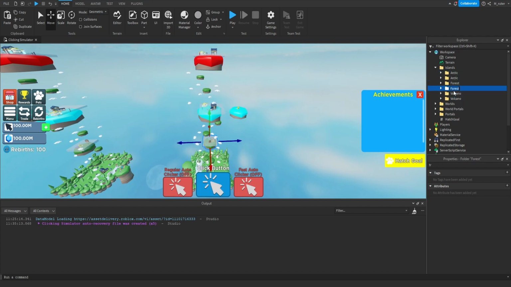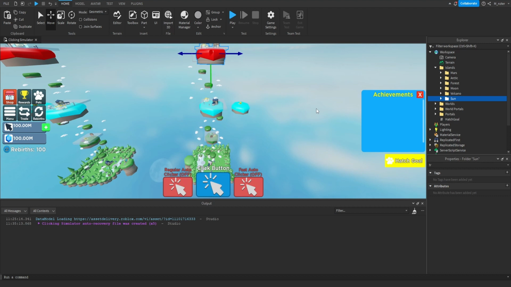So of course, the first island is called Forest, but in our second world, the first island is actually going to be called Moon. So we have the Moon Island, then we'll select our Arctic Island, which is going to be the second island in the second world, and we're going to call this Mars. Then we have the Volcano folder, which is the third island in our second world, and this last island is going to be called Sun. Now, I know you're probably thinking, why are you naming the islands inside of your Atlantis world based on sort of a space theme?